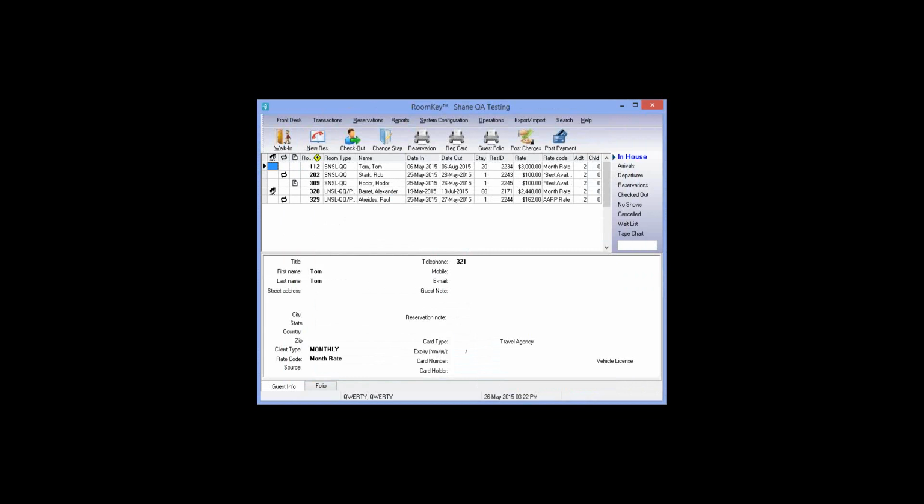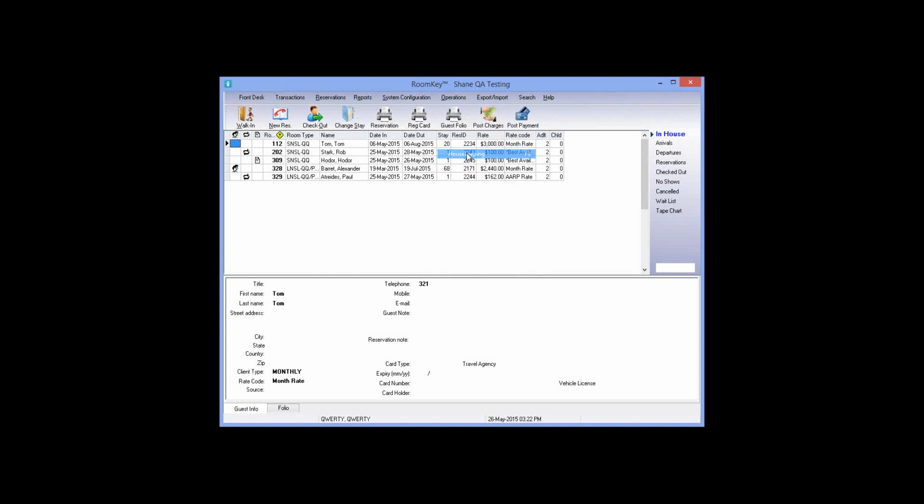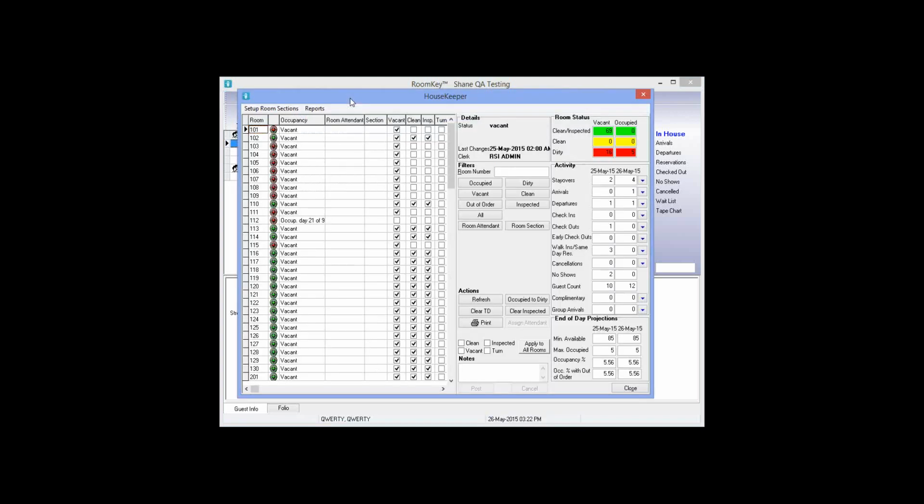So under housekeeping, we did two changes in there. First off, I'm going to go to Operations. We're going to go to Housekeeping, shortcut key being F9. And the first thing we did, in our last release, we did modify some of the layout of this screen. We added the room status, the activity, the end-of-day projections, just to give more information for the housekeeping module.